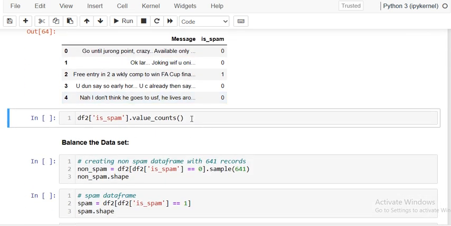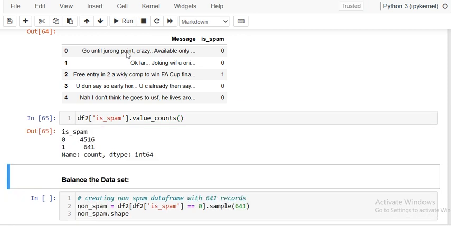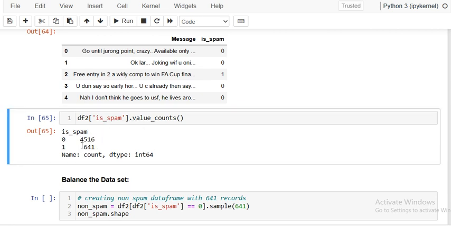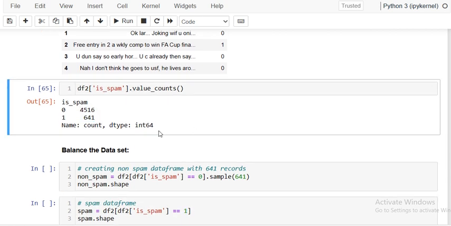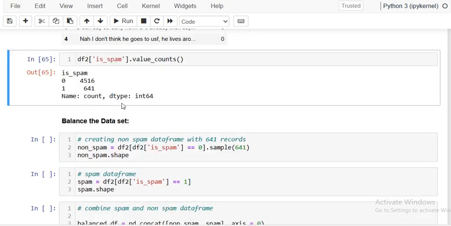Yes. Now we will check the 0 and 1. Already we can see 4516 and 641. So now what we can see here is that this data is very imbalanced. Imbalanced means this is the majority class, that is non-spam, and the spam class is the minority class. Whenever you provide data like this to a machine learning algorithm, it will try to give more weightage to the majority class, and the algorithm will misclassify some of the records. To avoid that, we have to balance the data.